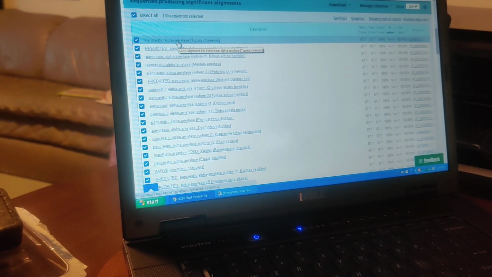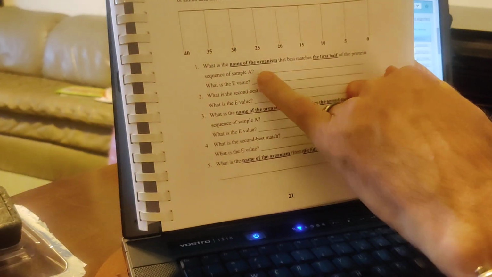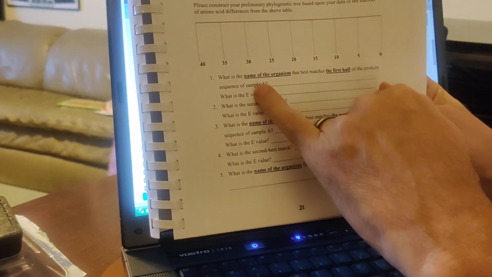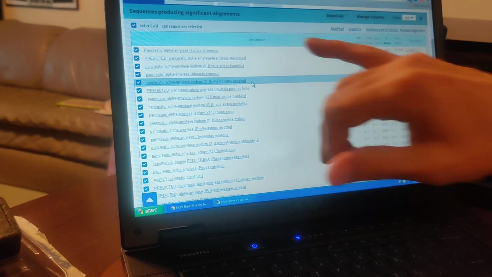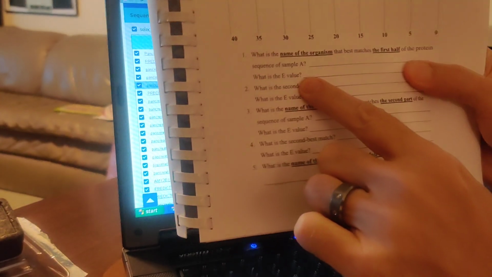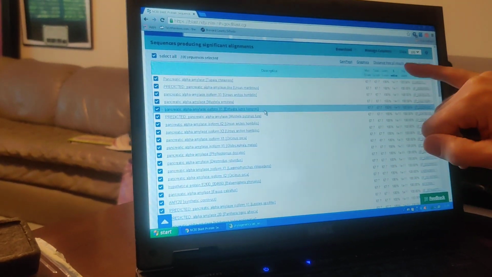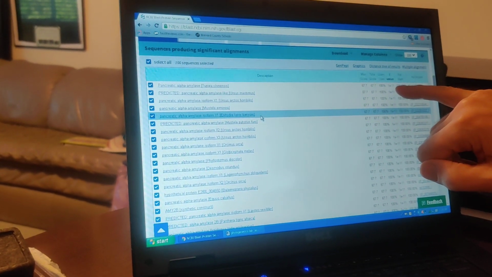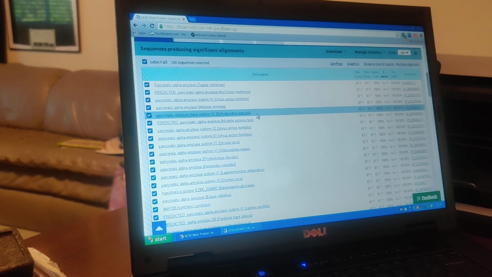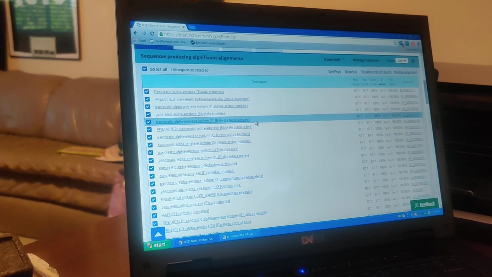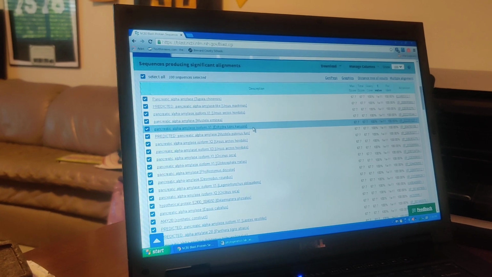All right. Now, notice the first thing it says here is the name of the organism for the first half, the best hit. That would be Tupaia chinensis. Then it asks you, what is the E value? The E values are over here. So you come all the way over to the E value, and it's 1 times 10 to the negative 11th. Meaning the chance that somebody got Tupaia chinensis by chance is less than 1 in a billion. In other words, no.